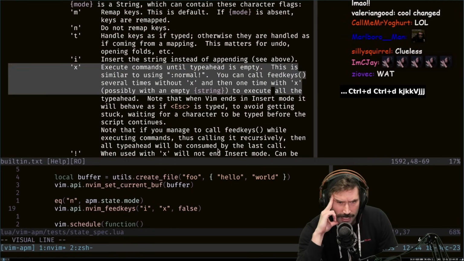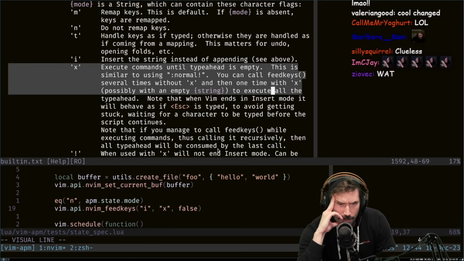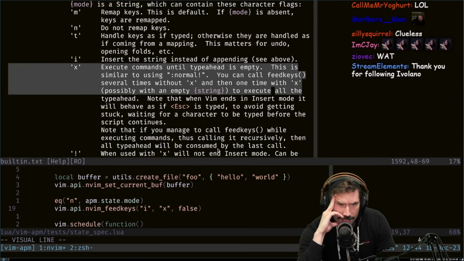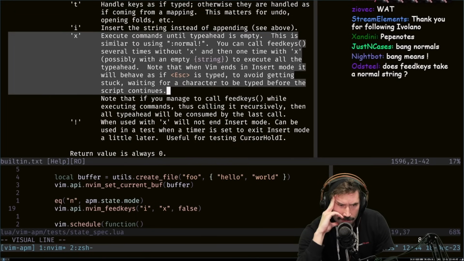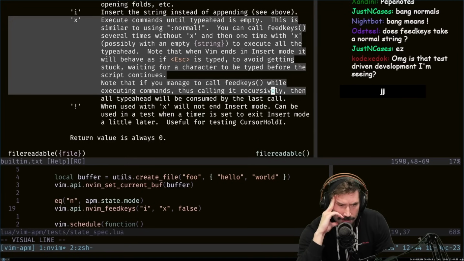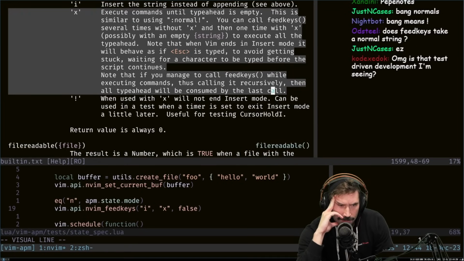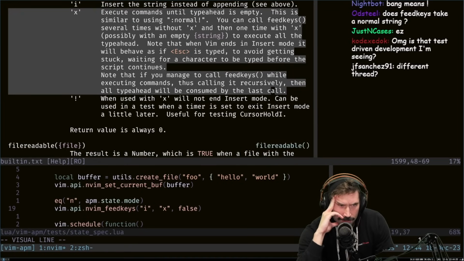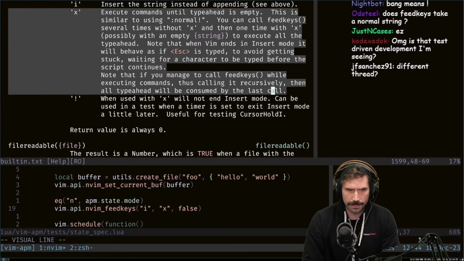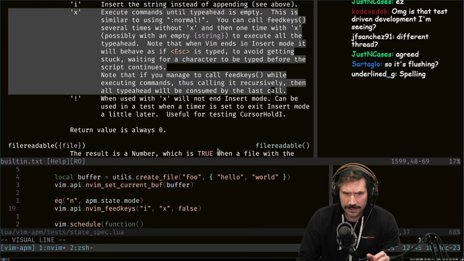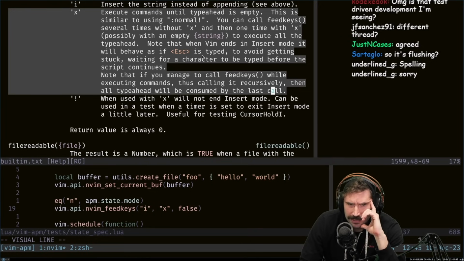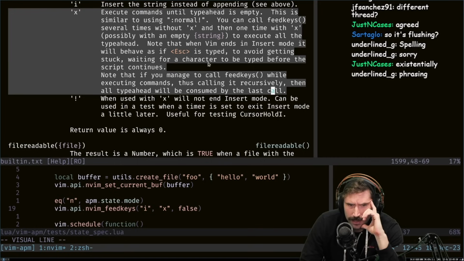Execute command until type ahead is empty. This is similar to using bang normal. You can call feed key several times without X and then one time with X. I hate whatever this is. Note that if Vim ends in insert mode, it will behave as if escape is typed, to avoid getting stuck waiting for a character to be typed before the script continues. Note that if you manage to call feed keys while executing commands.